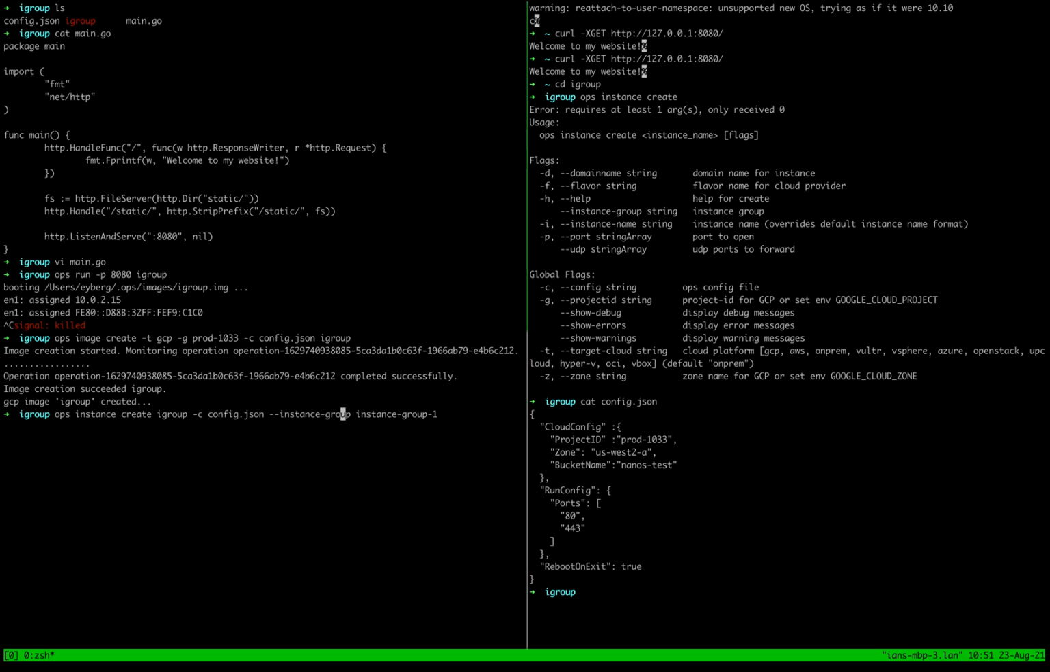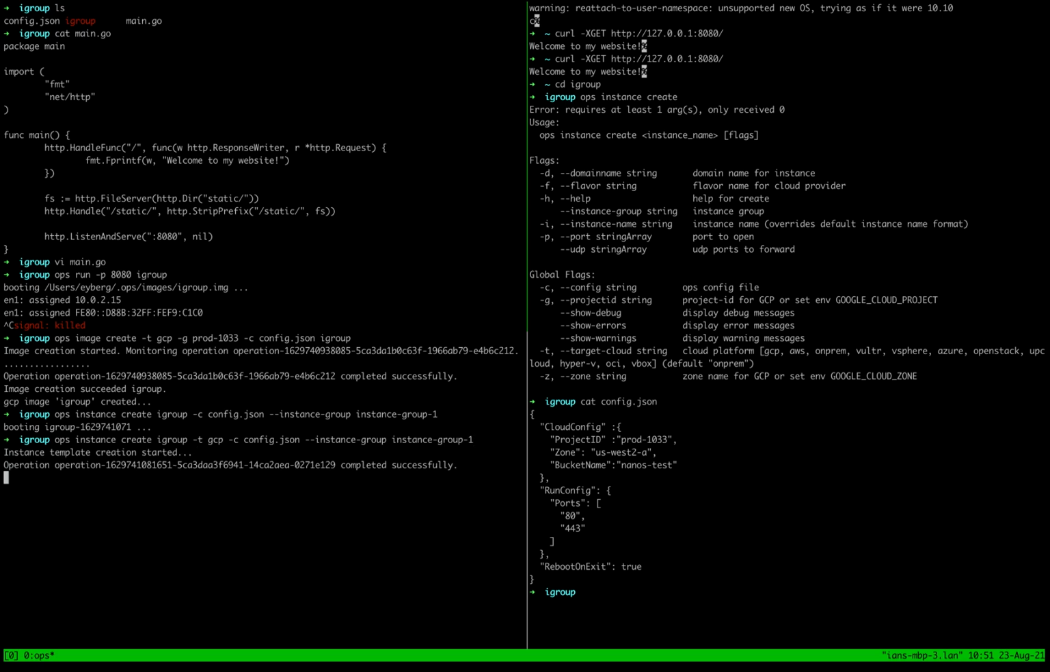All right, so we have this. I think this is all you need, so let's hit enter. One thing I forgot to do was specify the cloud, which is GCP. All right, so now you can see that we're creating the instance template, which happened, and now we're going to replace the instance template in the instance group.